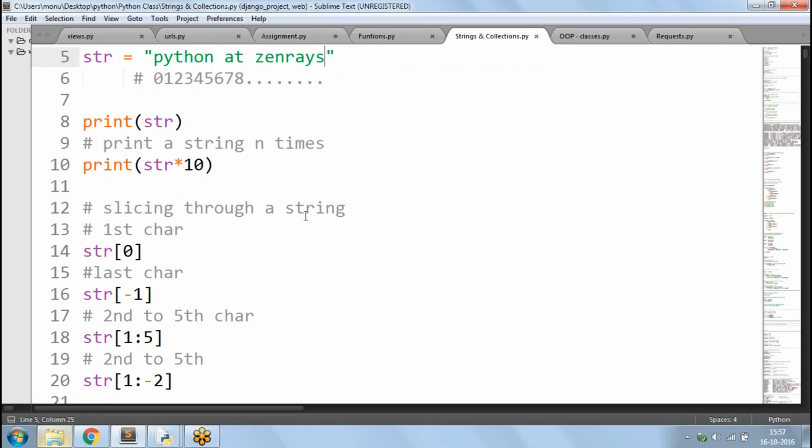This will print the whole string. Now let's say you want to print a slice. You want to print the first character, you can just use 0, and -1 to print the last character.